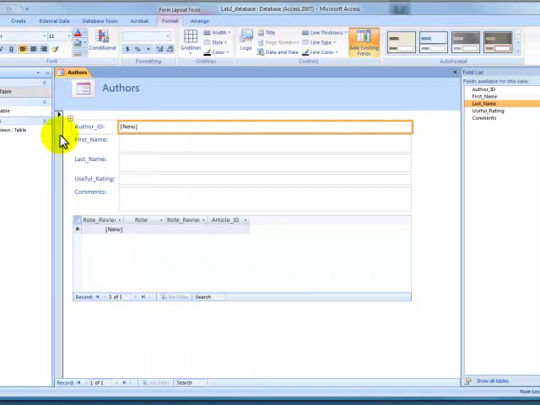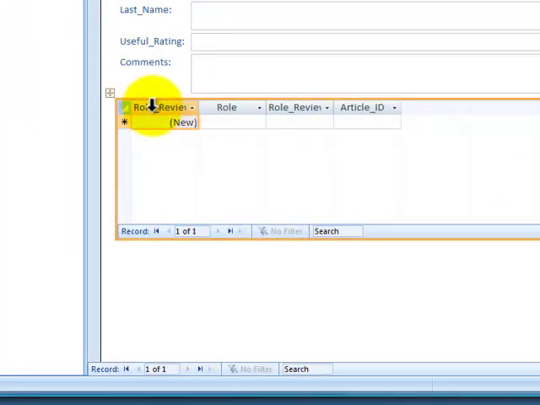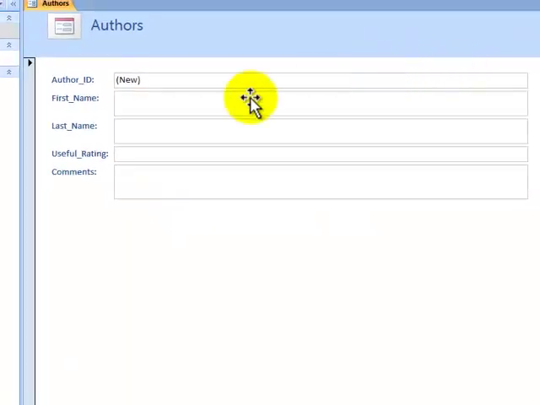Now, when it comes up, what the default shows is all of the fields that make up a record in Table Authors, and it also shows the table to which Authors is connected, and it's connected to the Roles Review table. For simplicity, we're just going to delete that. I'll just click right there on that part. I'm just going to delete that because we don't really need to have that available to us. This is perfectly fine to have available.